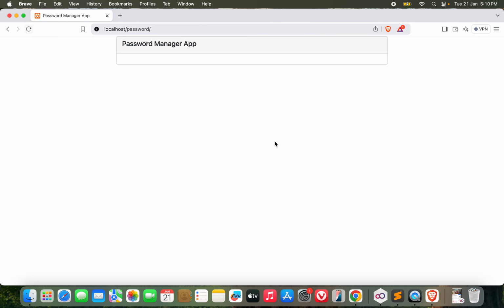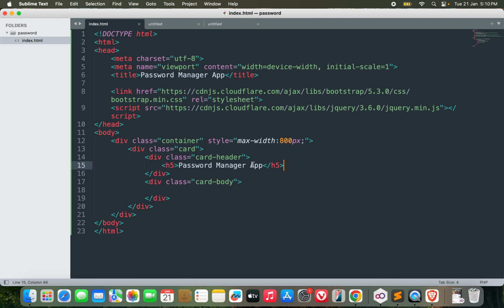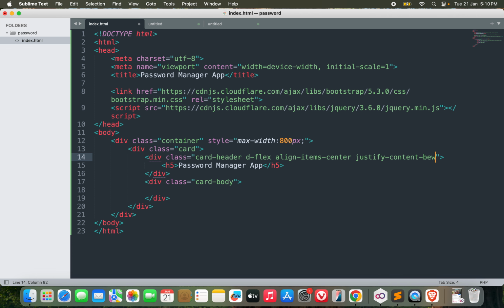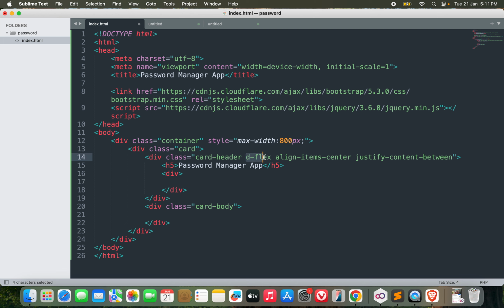Let's see how it looks. Nice. So what I want next is, maybe I'll add some class here. d-flex, align-items-center, justify-content-between, because I'll be adding more elements inside it. So I have to add more elements here. Let me wrap it with a div because it's d-flex. So I want to maintain the properties of d-flex.